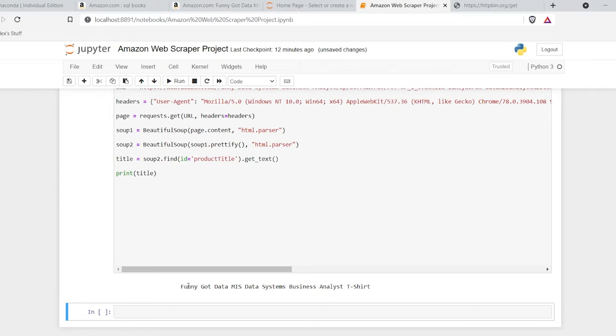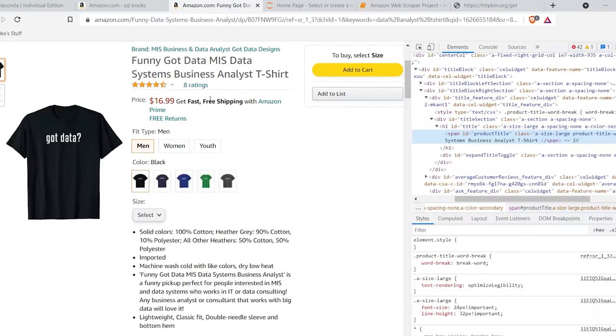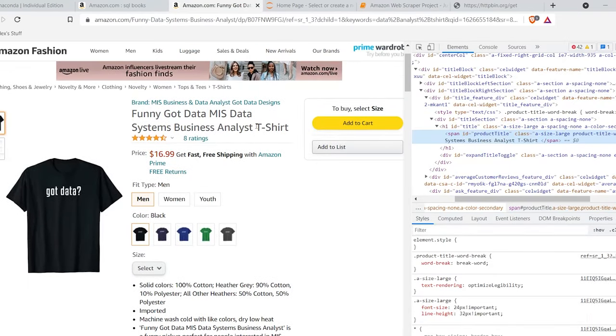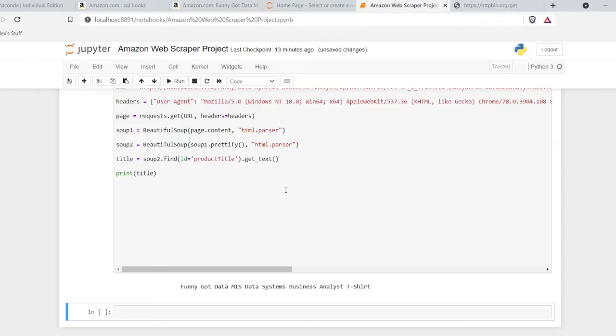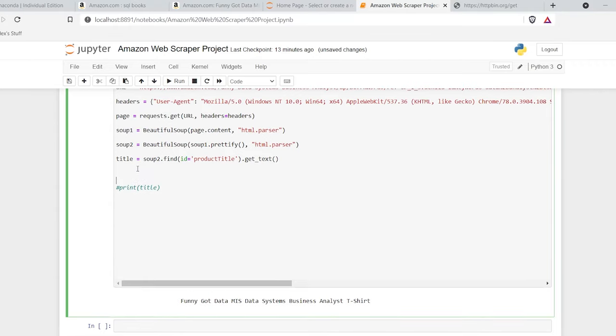All right, so that is exactly what we're looking for. It's funny, got data MIS t-shirt. That is what we're trying to pull in. So that's perfect. That's exactly what we want. Save me some time later on. We don't only want the title, we are also going to be pulling in the price. So if you can guess, we'll be doing a data set on the actual pricing.